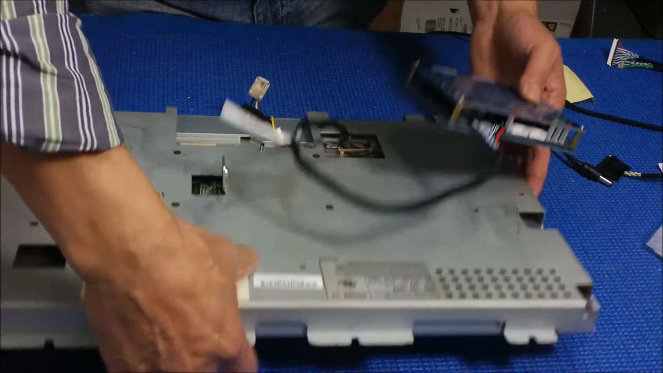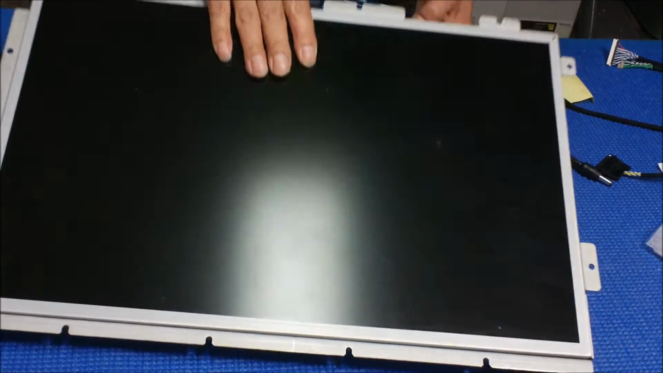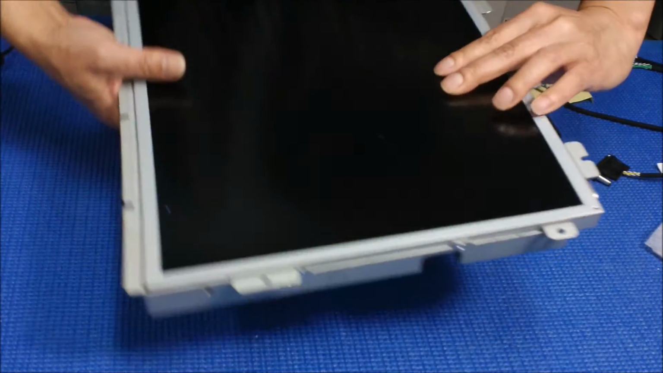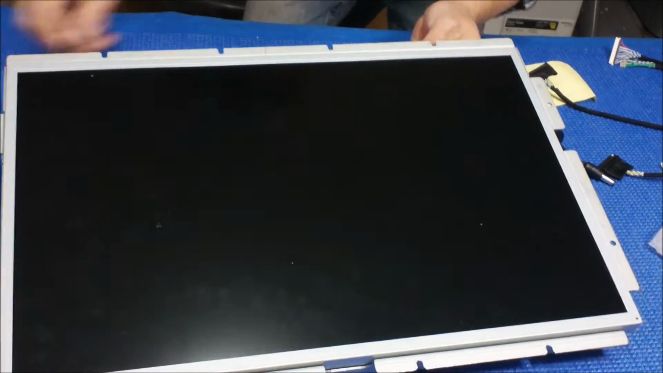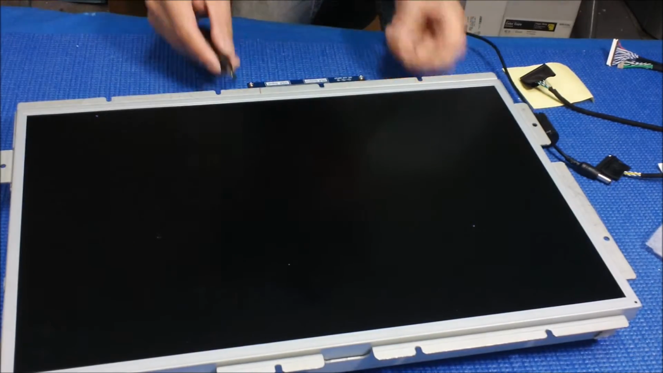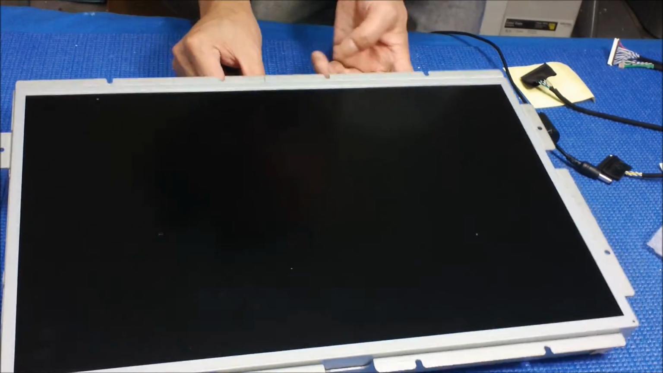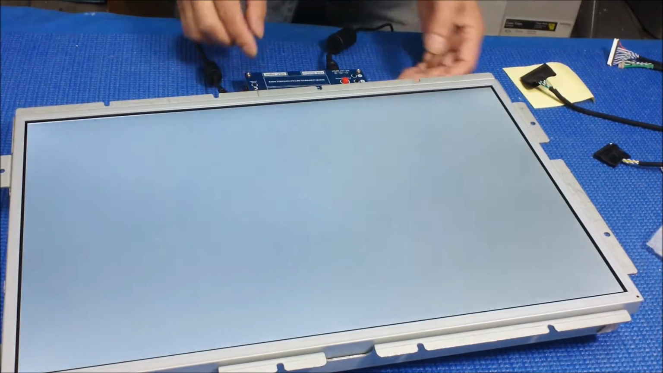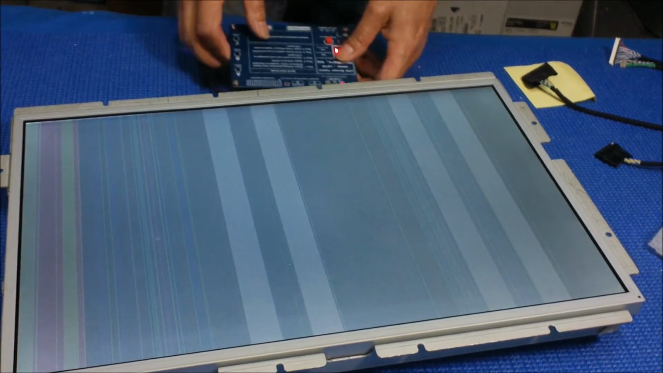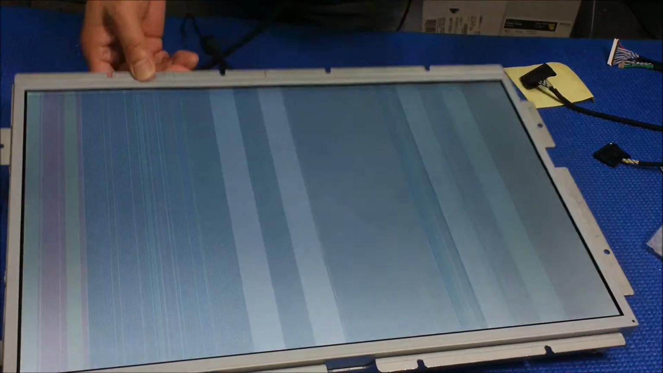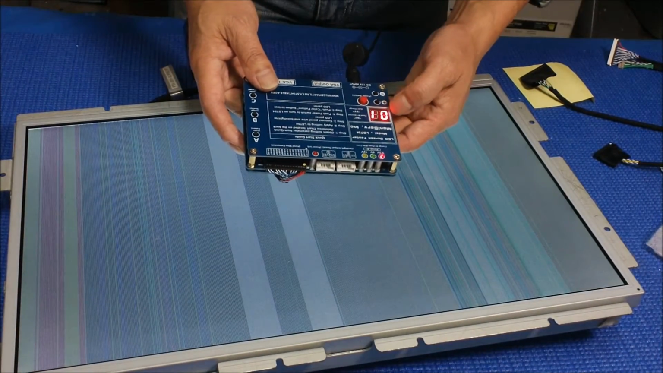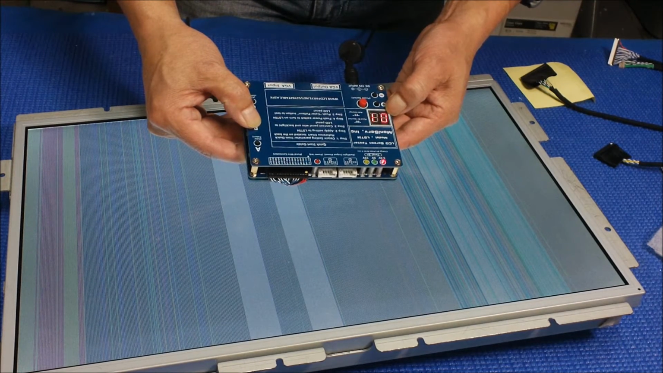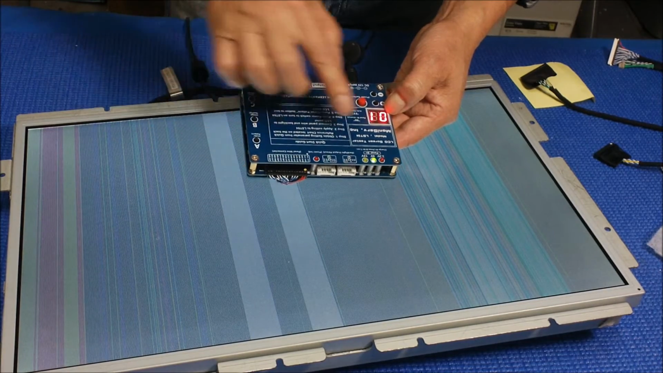Okay, let me see. Hopefully you can see it. This side is better for me to control it. So I'm going to apply the power to the screen, to the open frame, and then I'm going to apply the power to the tester. The tester must be on. Let me show you here. Push for 5 seconds to change to 5 volts, because this is a 5 volt screen. Now it's on 5 volts.